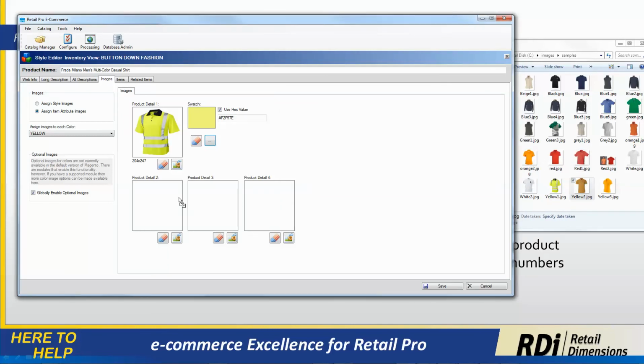Okay. Images are not resized. They're exactly how you have them. We take what you've got and we push that up to the website. So very quick to do images.